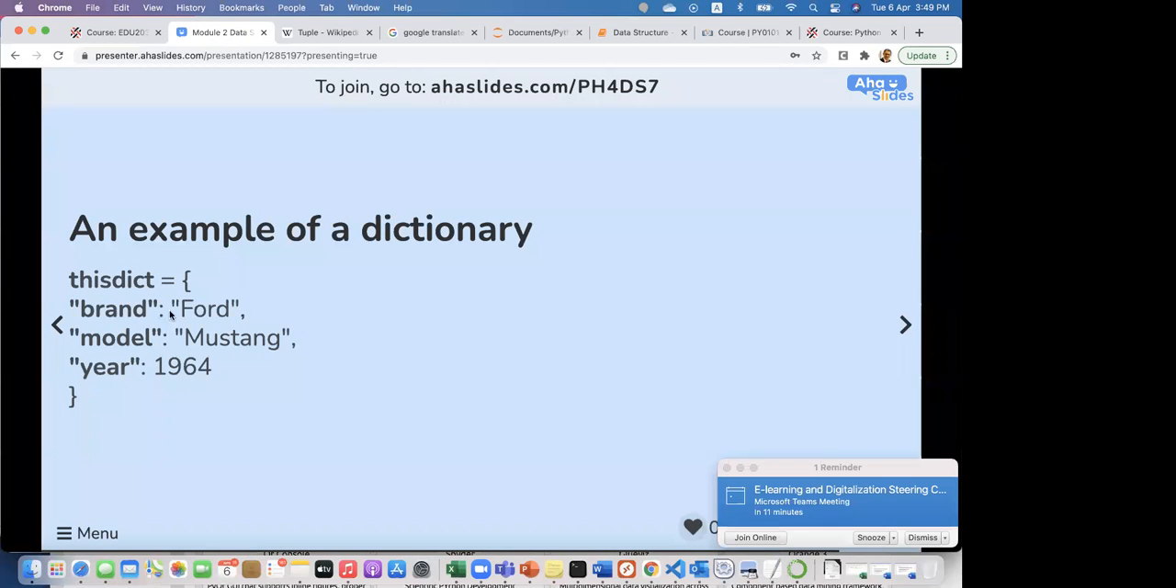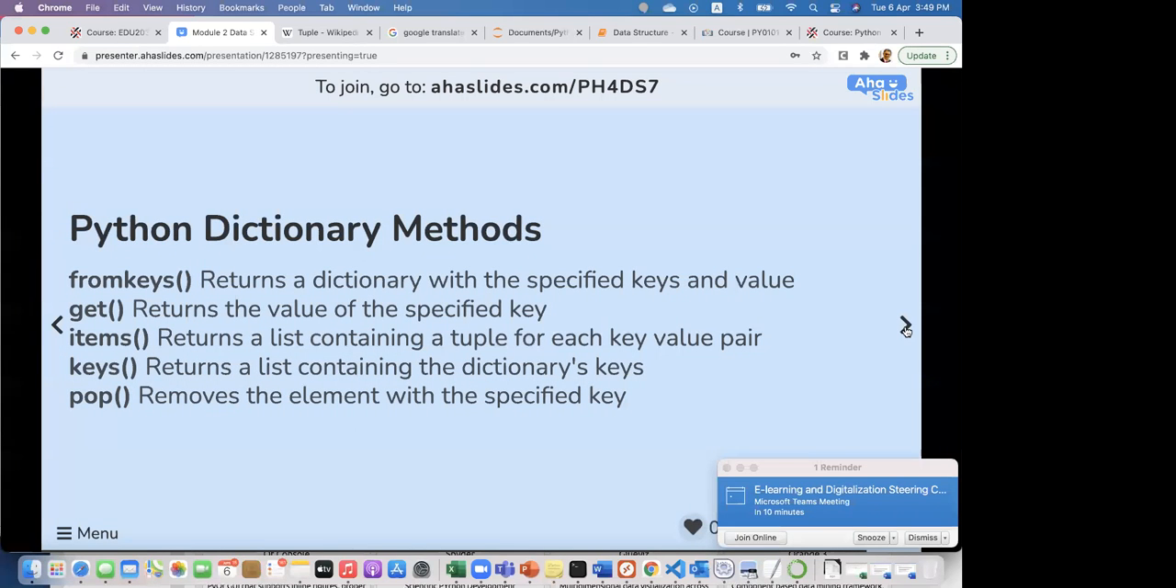Now here's a similar example. If you ignore this one, this is related to AHA slides. So this dictionary, for example, is for a car. Brand is Ford, model is Mustang, and then the year is that year. So this is a dictionary. Python has some methods for dictionary. You can create a dictionary from keys. If you have a list of keys and you want to create a dictionary, you can. You can use get to get the value of a specific key.